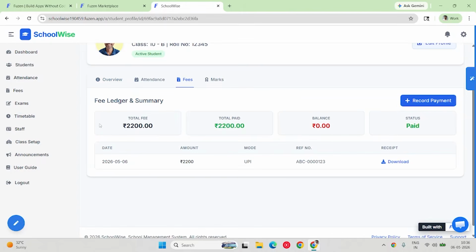So now we can see the status changes. Now the balance is 0 and status is paid. You can see the fee record has been added. The same will reflect even in the fees module. So if your accounting team is looking at the fee records or the fee history or due payments, they can also see that this student has made a fee payment.